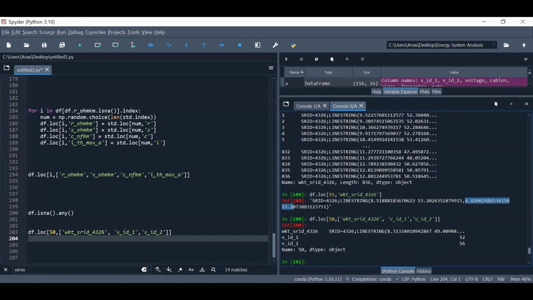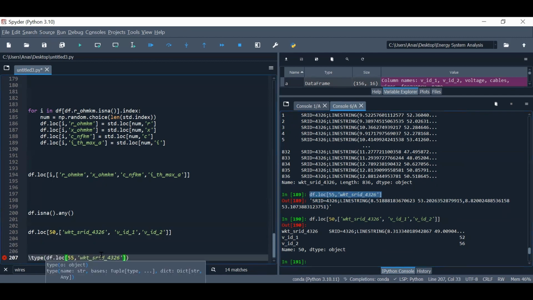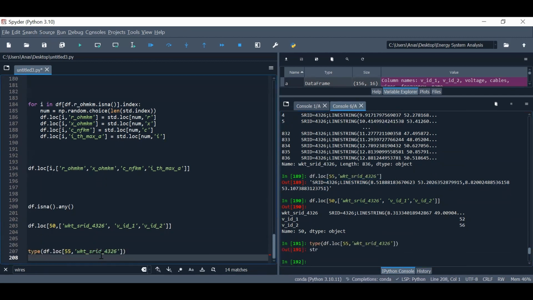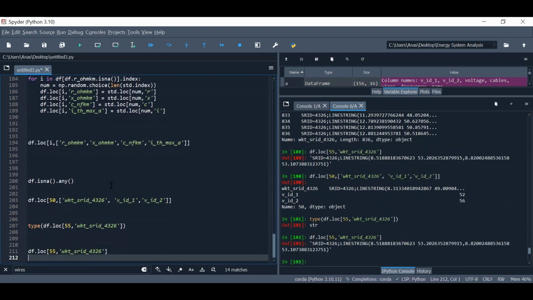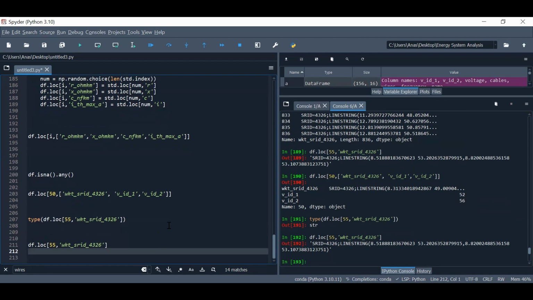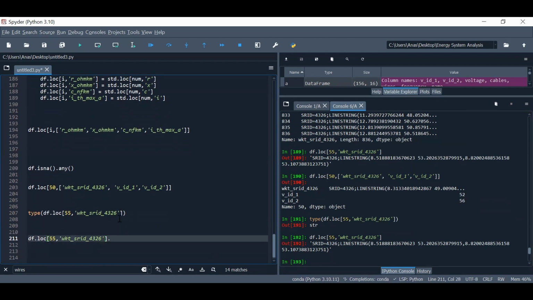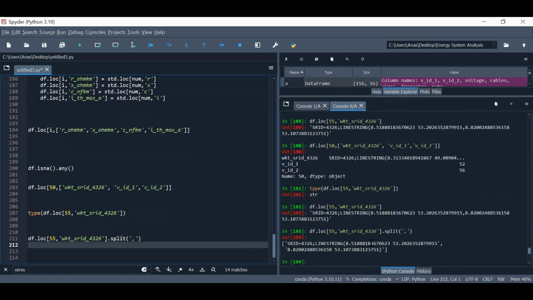So how can we exactly access them? Here you see it's a string. If you check the type of this one, the type here is basically a string. And if you want to access it, you need to split it. So if you split by a comma, then you get two components here.